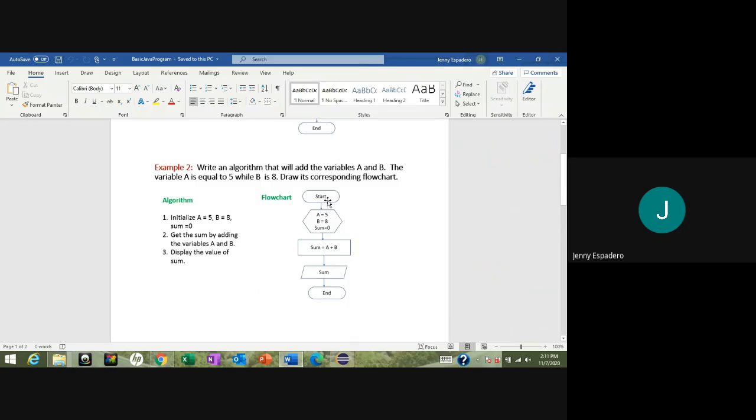This is the corresponding flowchart, the graphical representation of our algorithm. We use the start and end symbol. And then here we assign values to our variables and then do the process of adding A and B and then display the value of sum.